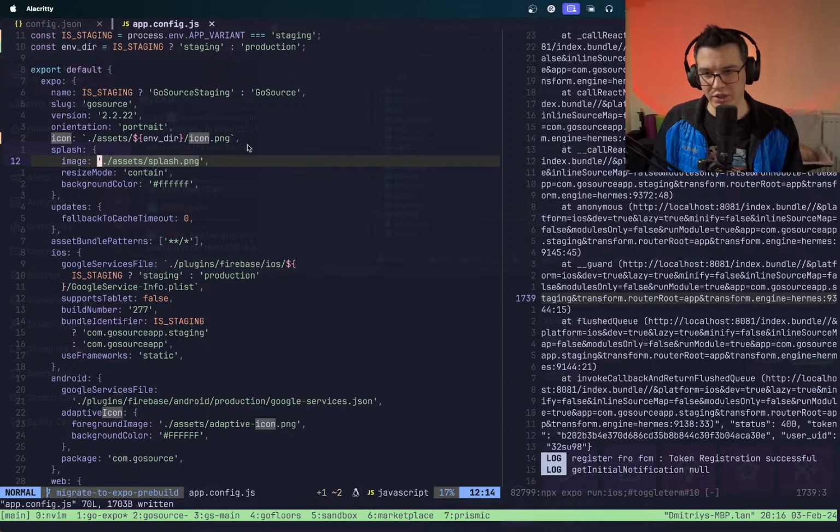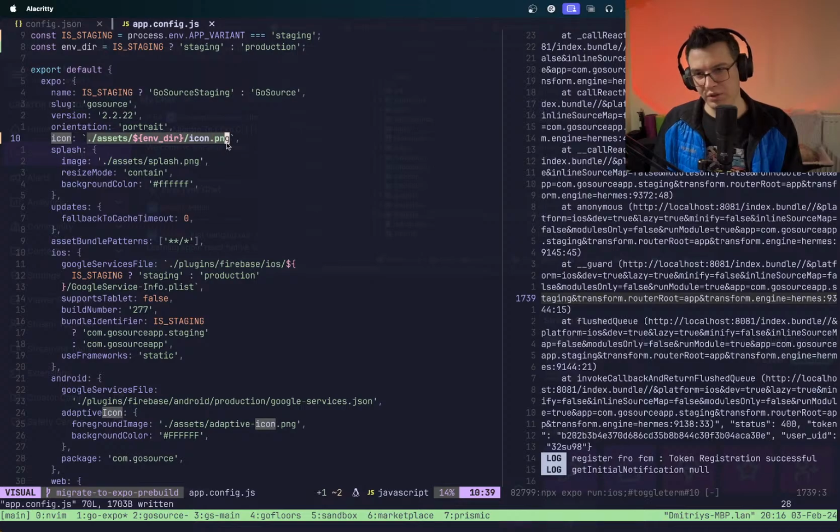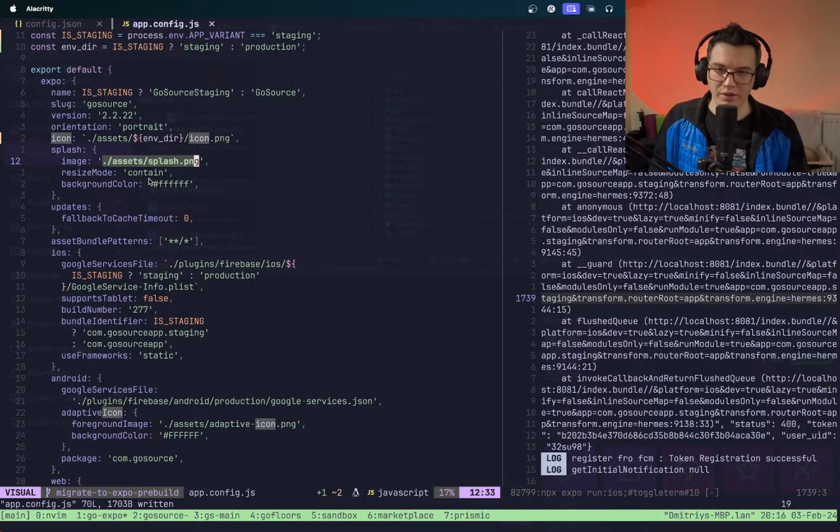So we have Splash and we have... For example, I can show you an example. Right now we're updating the icon and image. With Expo you can just put the icon in the config file, and Splash the same, and Expo will generate it for you.